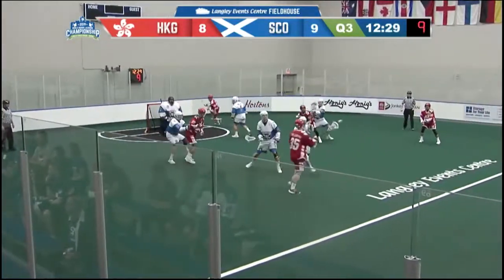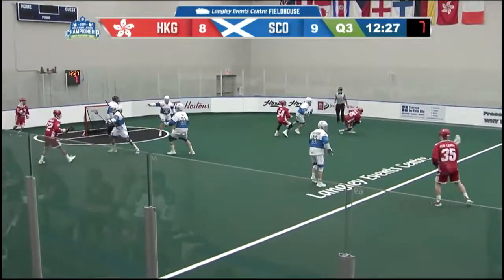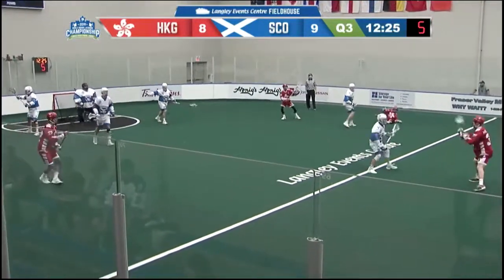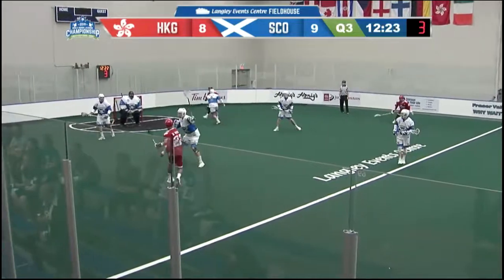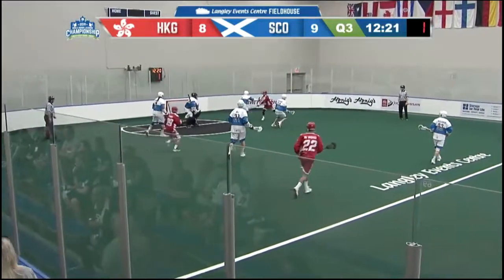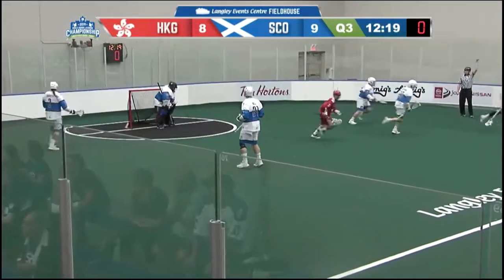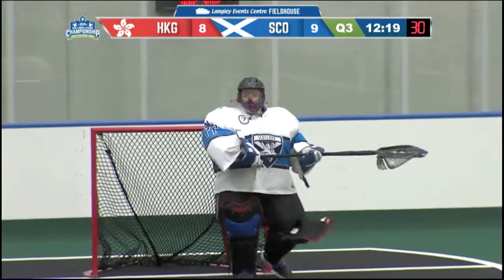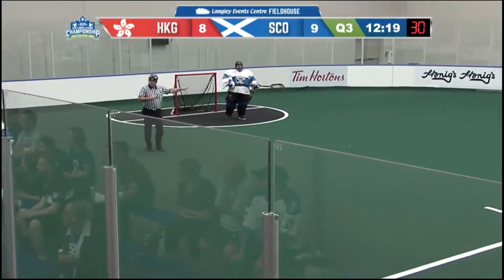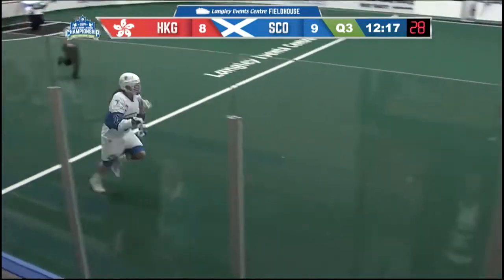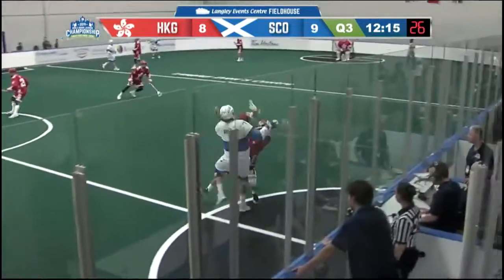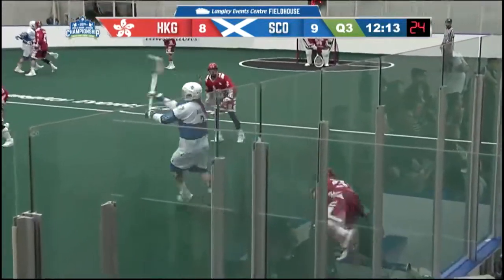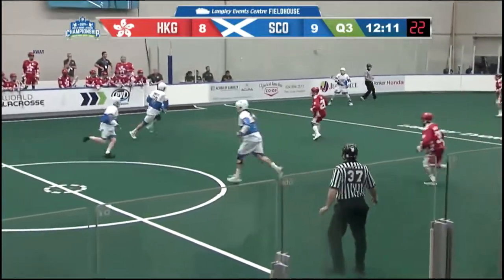Mock Lamy along the left side looking for a lane. Now sends it across the right side, falling to his knees, but getting it back to Mock Lamy. It's 5-on-5. Hong Kong moving it around in the offensive zone, just getting a shot into the feet of McFeeters and kept out with still 12:17 to go in this third quarter and a 1-goal game, 9-8 Scotland.